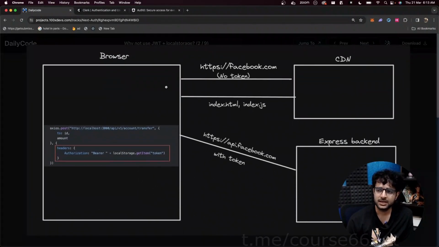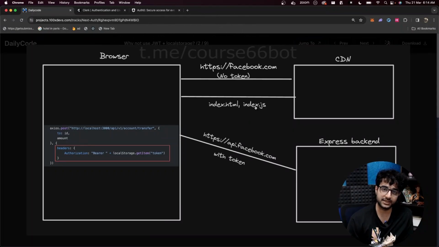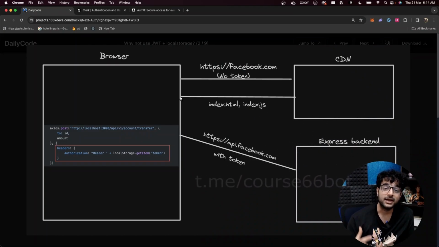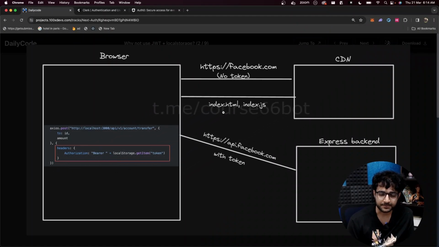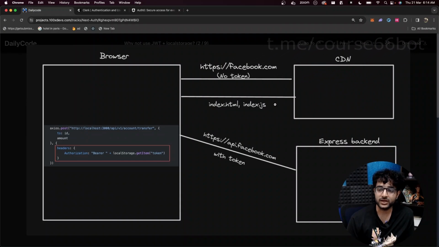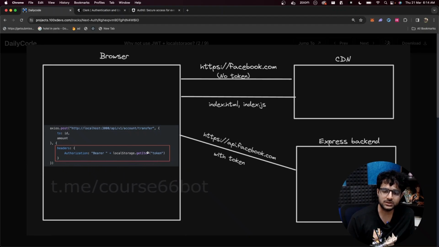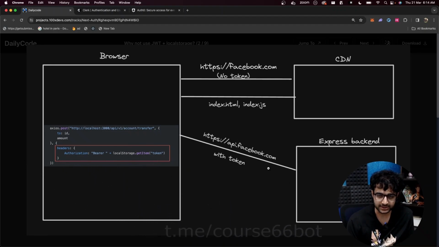The problem is, if you have a React application, then the first request that goes out to, let's say, facebook.com, the response that you get back has the index.html, index.js. This response does not have any user-specific things. This is the reason you can distribute this via a CDN, a content delivery network. This is the reason these can be cached. But when the second request goes out, when you get back the HTML and JavaScript on the front end in the browser, then whatever request you send out, you can use the local storage token and send it along with it. That's how React works.